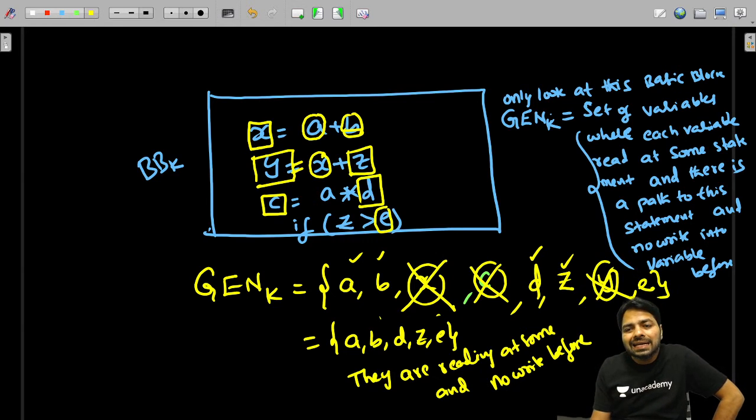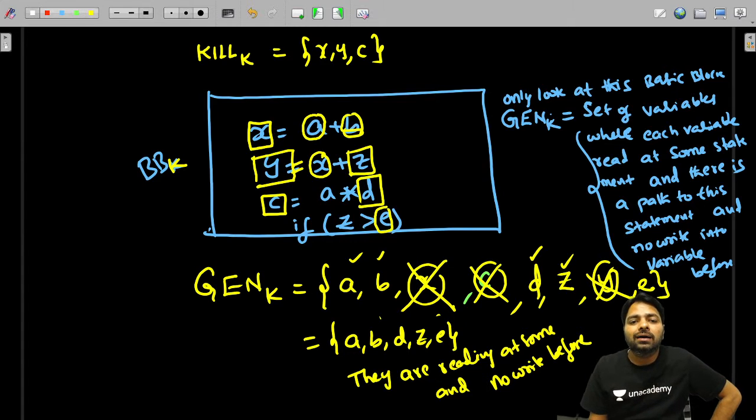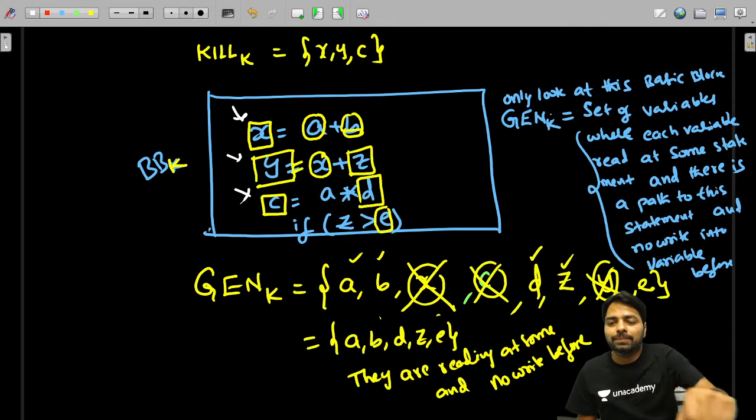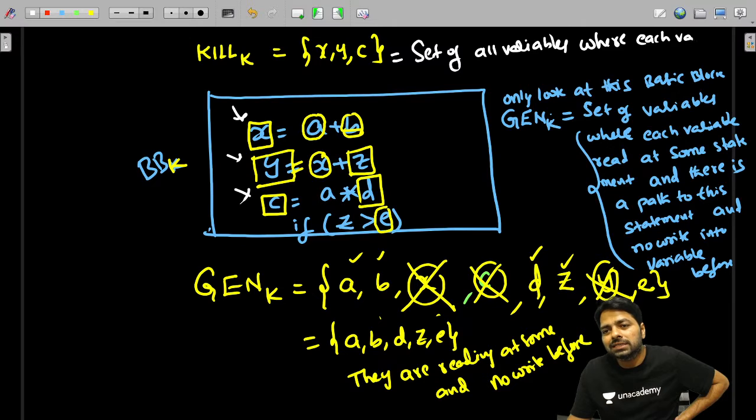And what is kill? Kill set is kill k, where k is the basic block number, guys. Kill k is the set of variables where you have defined, like here you have x, y, c. They are killed because they are defined here. Look at this, x, y, c are killed in the basic block because you got a new definition. Definition means assignment.